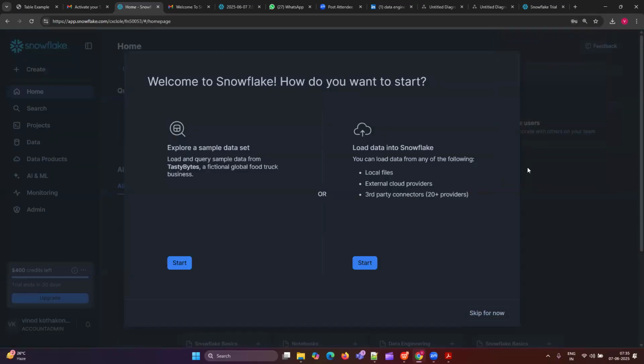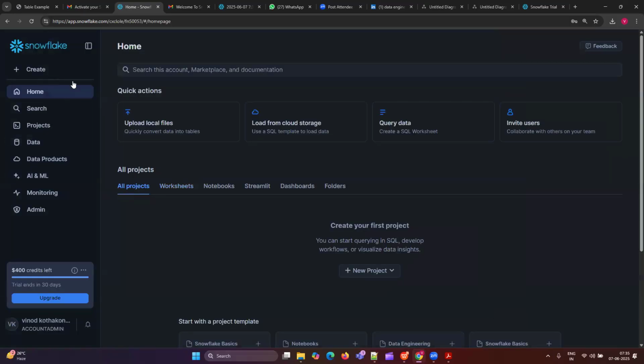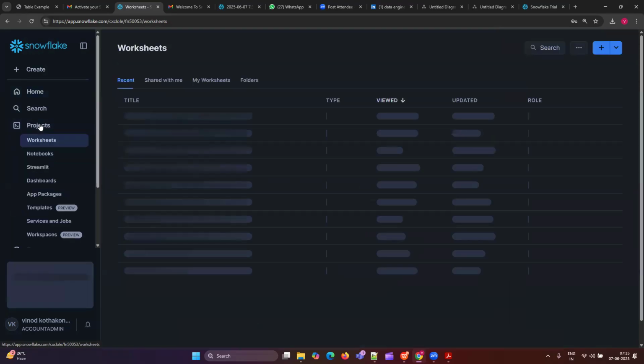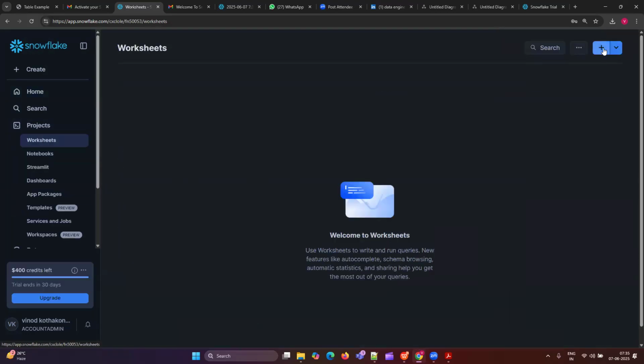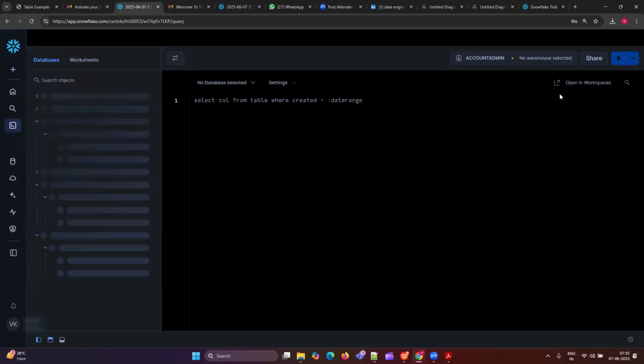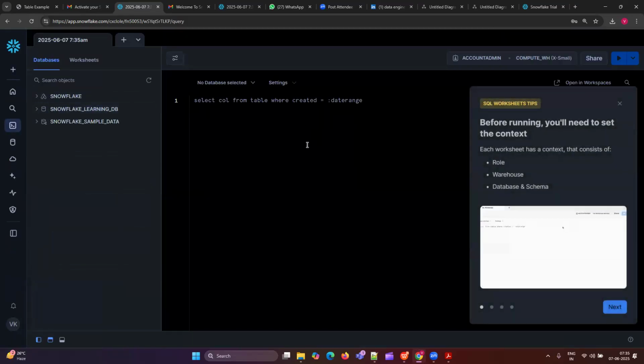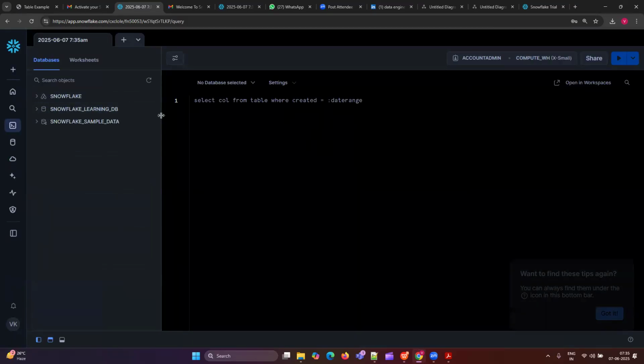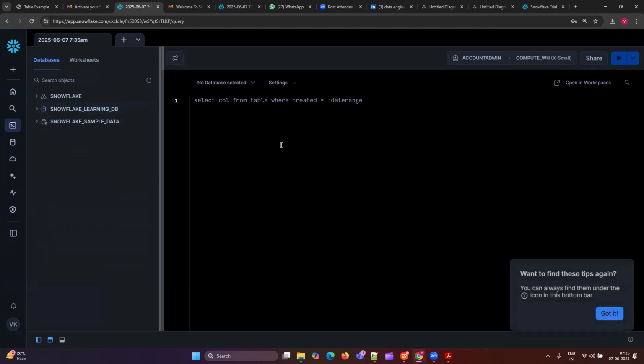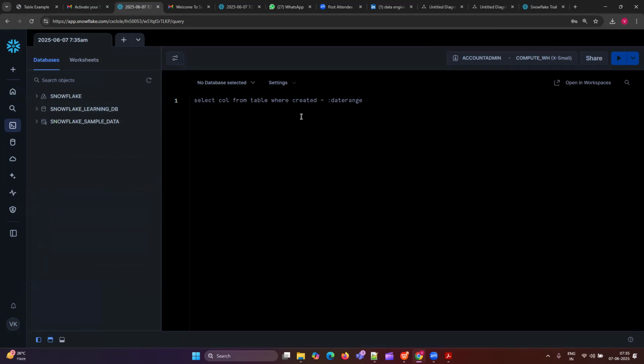Initially it looks like this. It is going to give you some tour, but we can skip it. See, this is my snow site. Now I wanted to open a worksheet. So go to projects, worksheet, click on this plus symbol. You're going to see the worksheet here. This is where you can run your queries. Clear, guys? How to create a Snowflake account, the trial account, and how to run the queries. Or any questions you have?